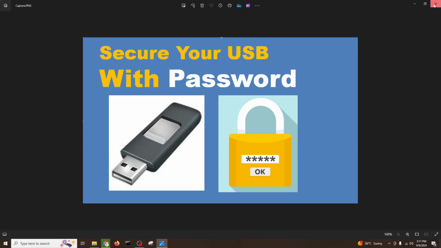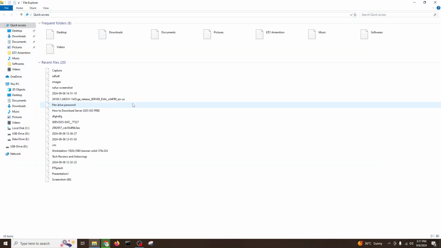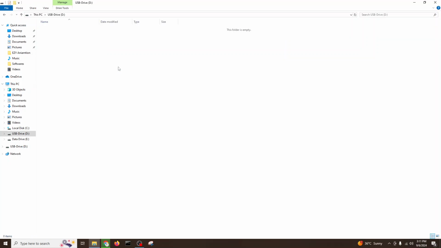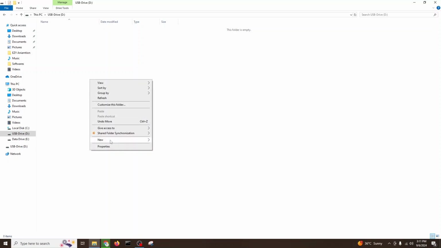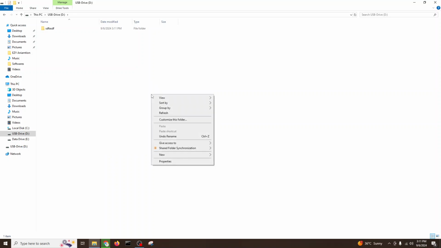You just have to plug your USB into your computer. I'm using Windows 10, but you can do it on Windows 11 also. Here is my USB pen drive, and if you see, I have nothing in it. We can create some data, some folders or some files, here.